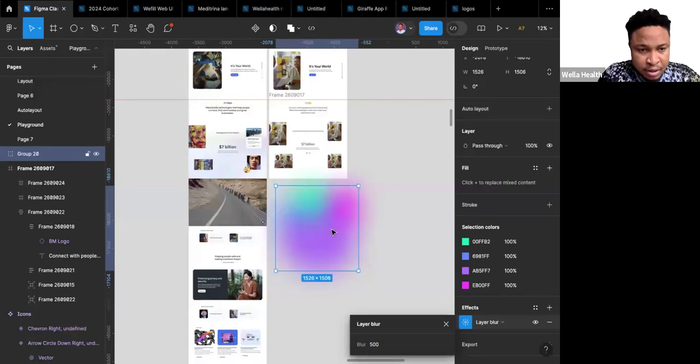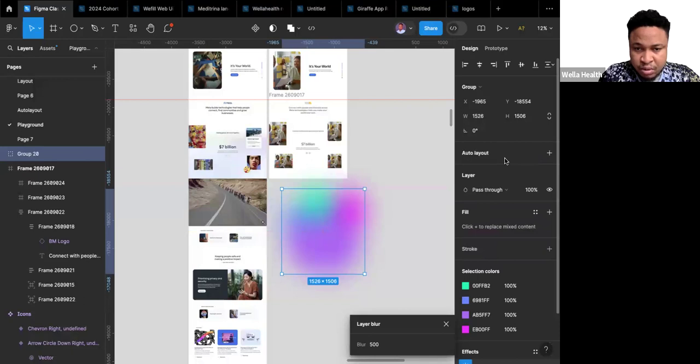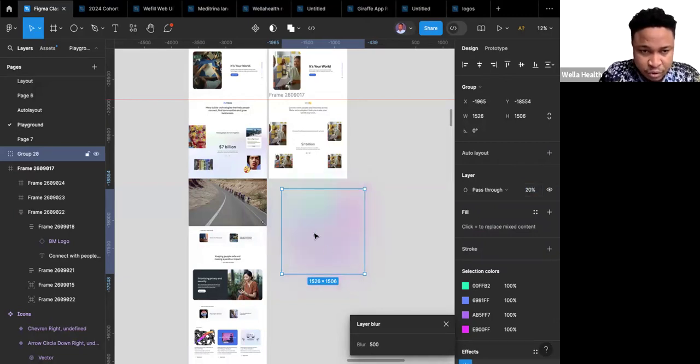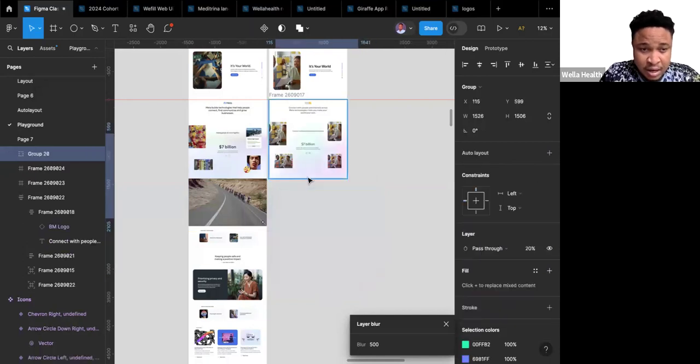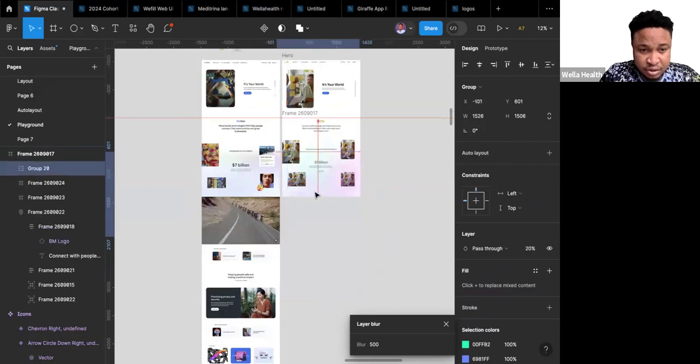So that blur, should I even reduce the layer's transparency? I'm going to reduce it so it's not overwhelming. Let's say 20. Right, and then I'm going to move it in and position it so it's inside the frame. It's not disturbing anybody. It's just going to be there.